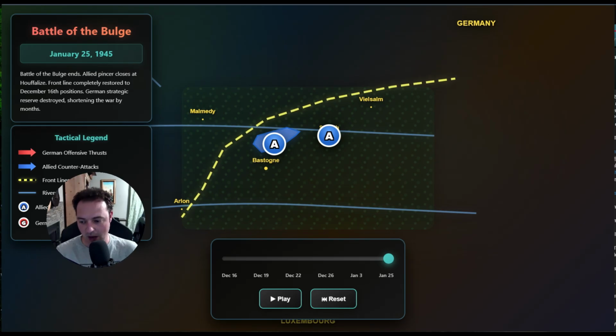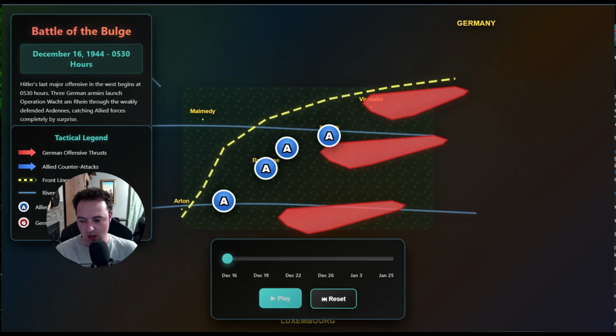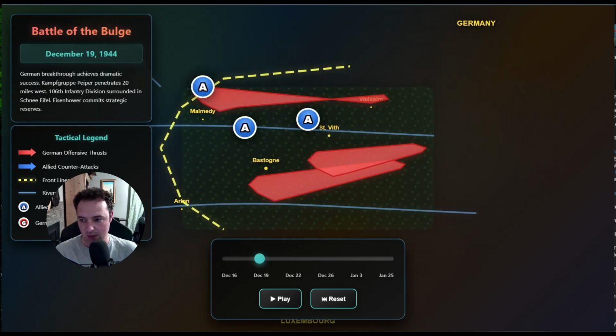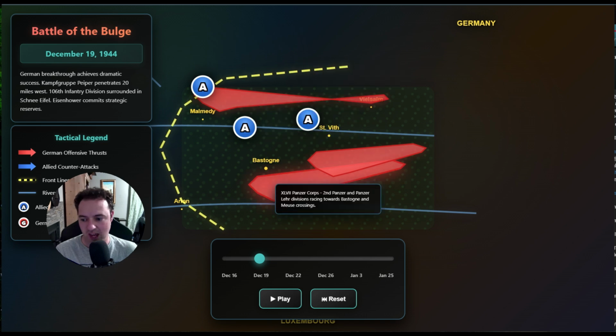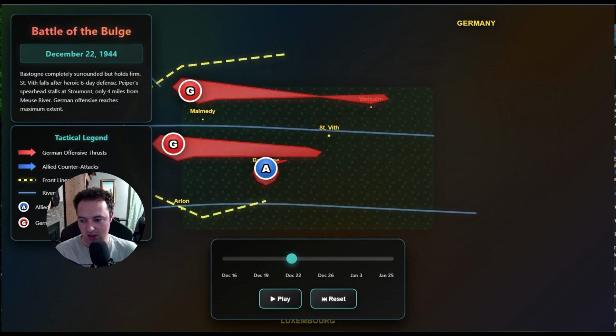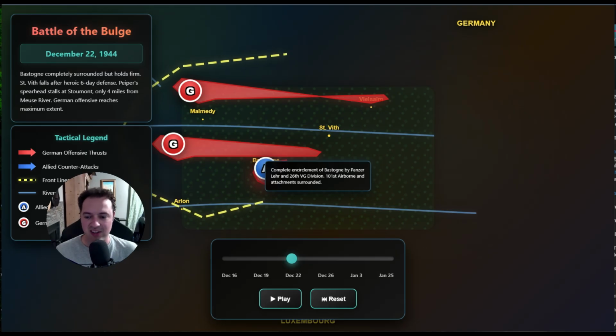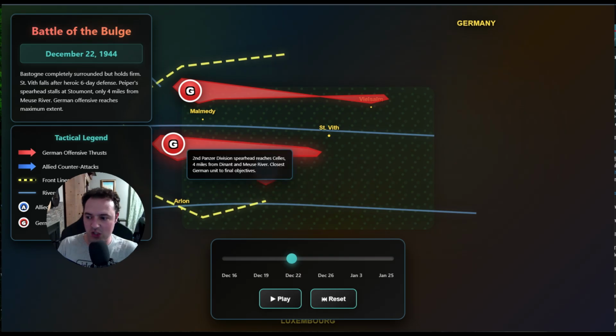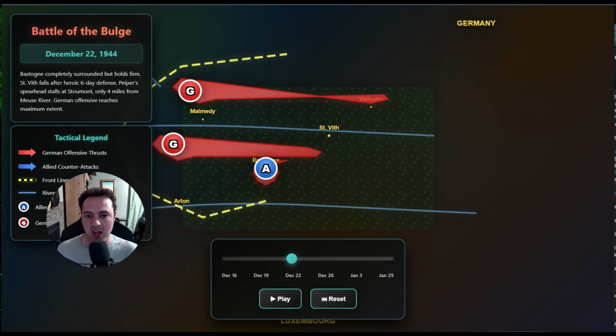And one thing about this battle that's very specific that you have to remember is there's actually this bulge that happens. And according to the history of it, there's a complete encirclement of Bastogne by all these German forces, and the 101st Airborne is trapped in there. So there's this thing where the Germans push in, and then they're isolated. And this does show this very well, although you can't zoom.